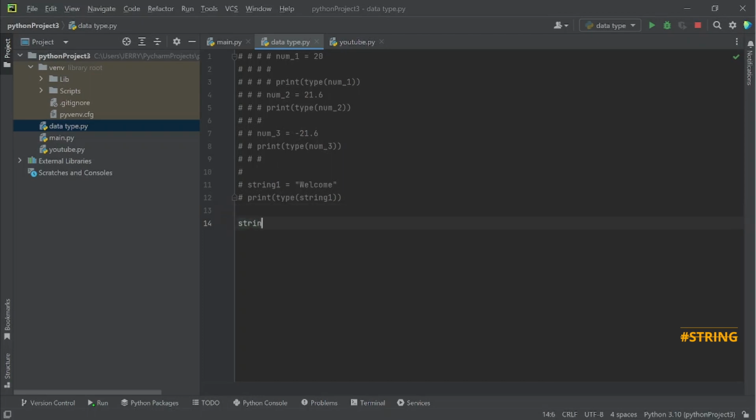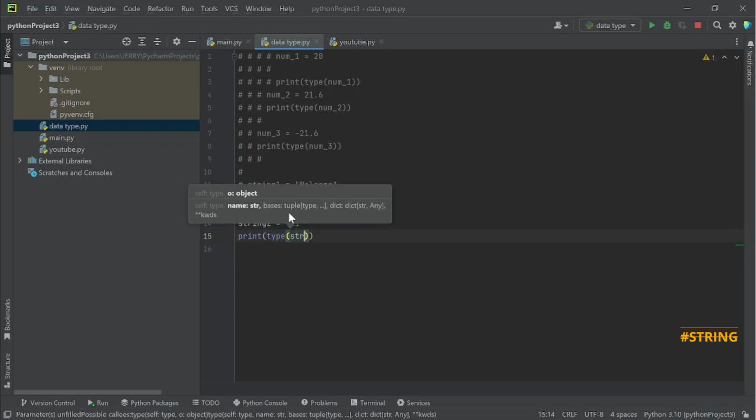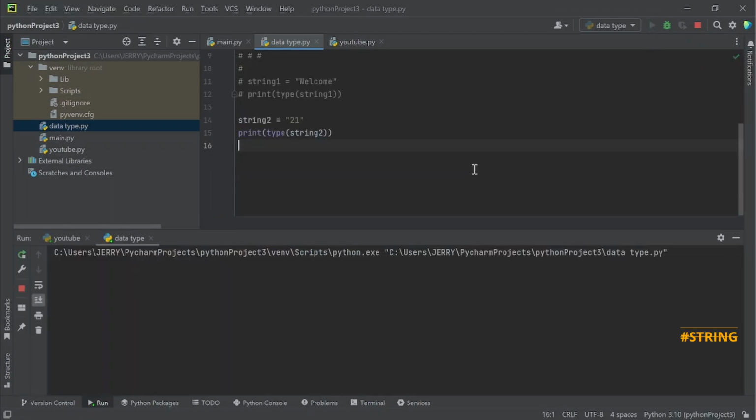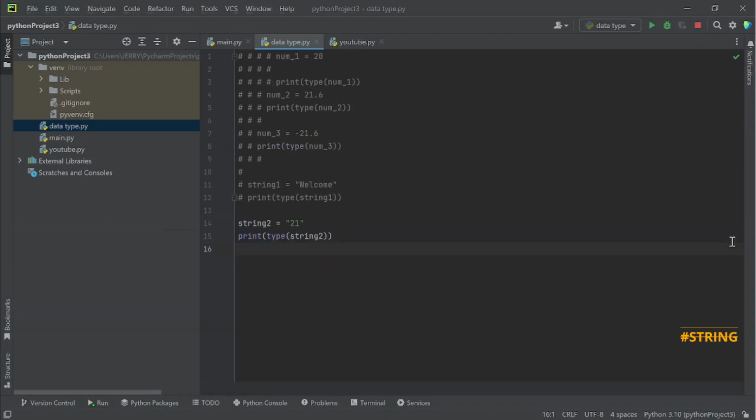Now let's check if an integer or a floating number is put in between double quotes. What will it give us? Let me say string 2 equals to, now I'm going to use an integer, right? Alright, now let me print this to the console. Print type string 2, and it said it's a string, meaning anything, no matter what it is, that is in between these two double quotes, it is a string.